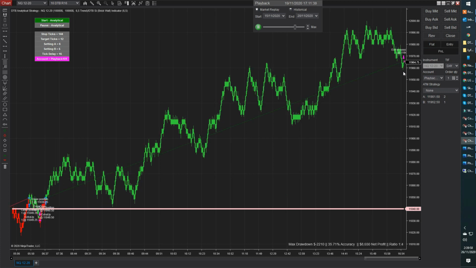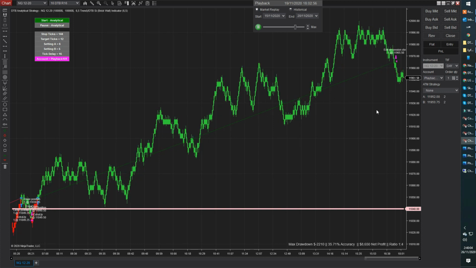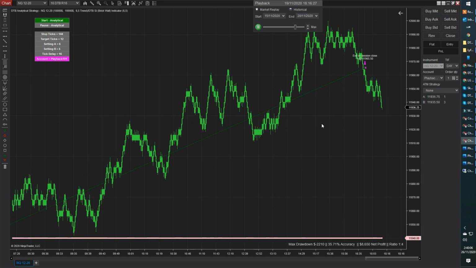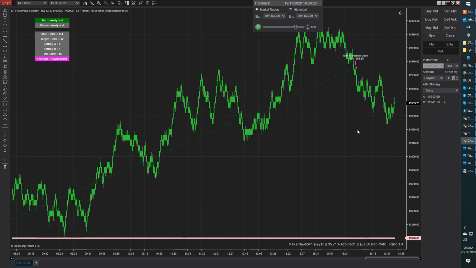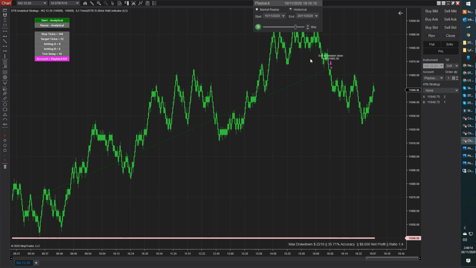So there was exit on session close, so that was the 19th. There's the next trading day. If you had it on continuous there, it would automatically have bought again at that location. So it doesn't always work out perfectly when you enter a trade immediately on session open, but very often it actually does.